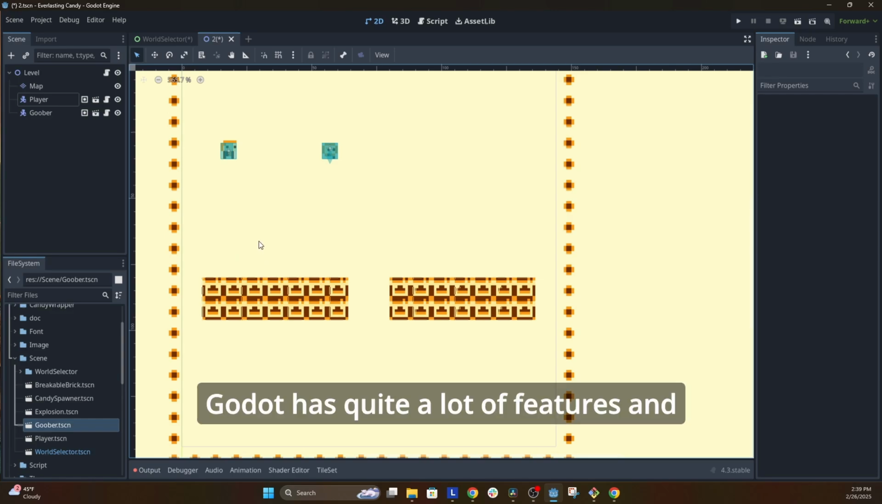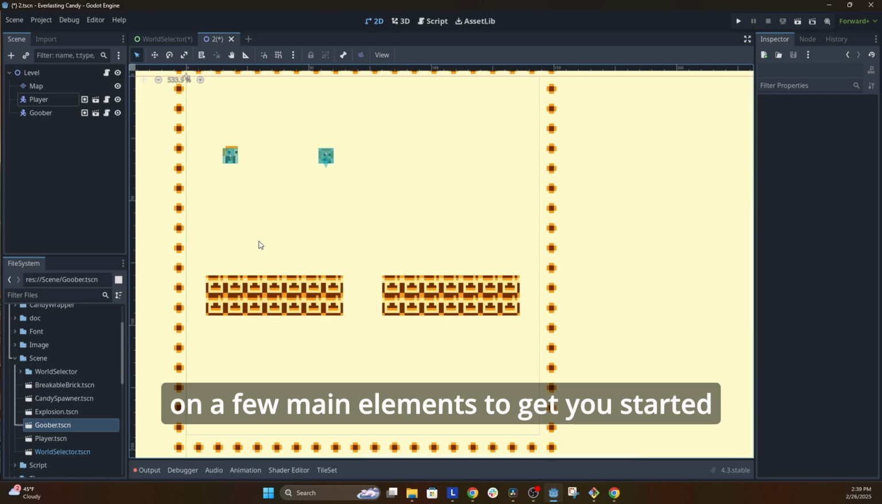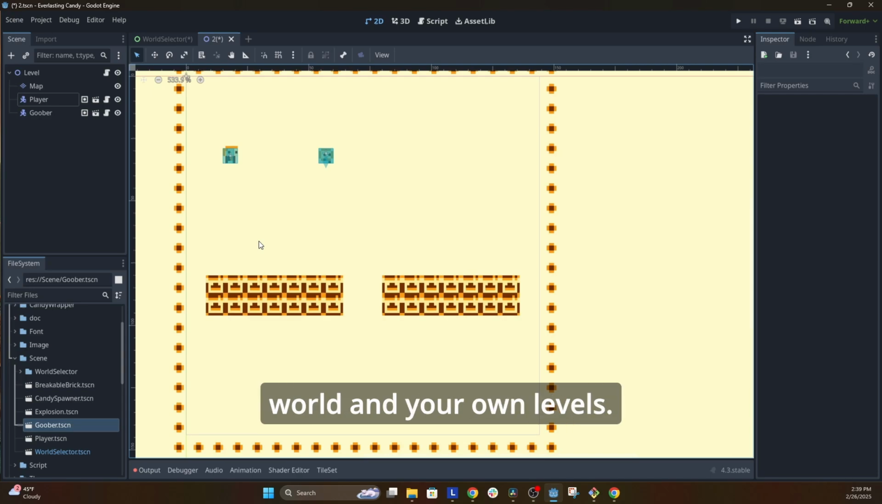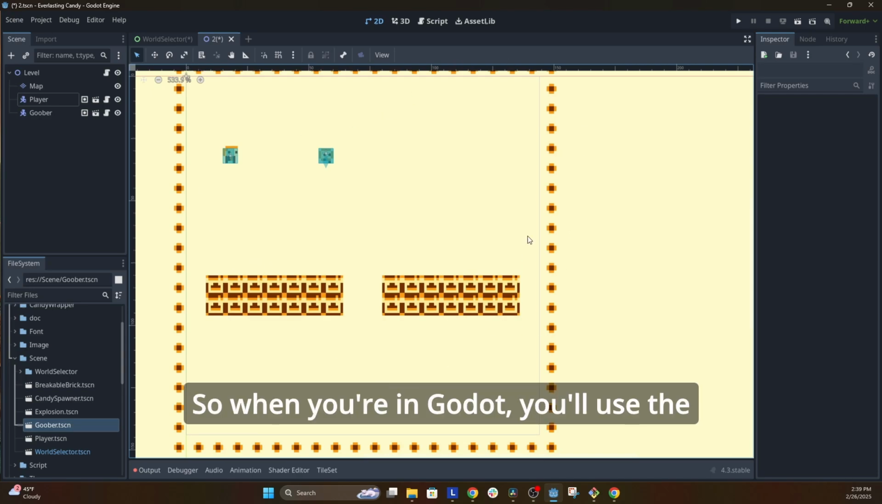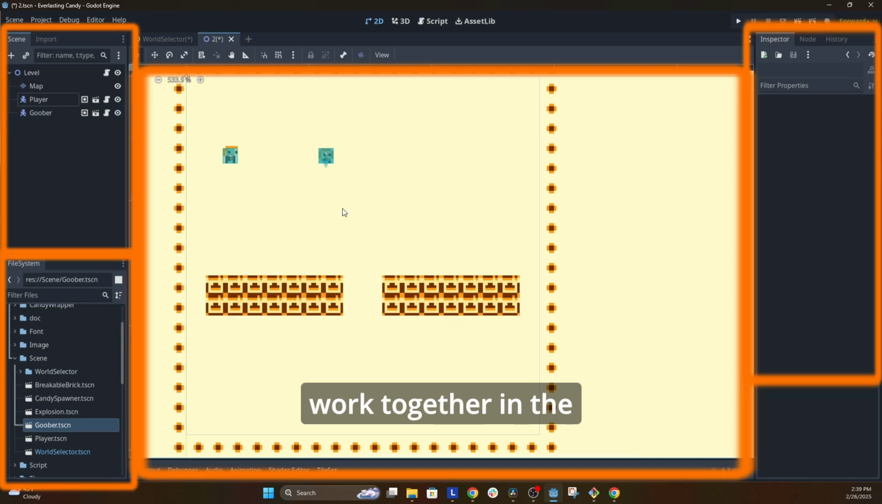Godot has quite a lot of features and tools, but don't worry. We're just going to focus on a few main elements to get you started with making your own world and your own levels. So when you're in Godot, you'll use the 4 main panels that work together in the engine.